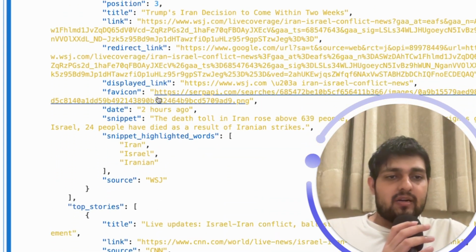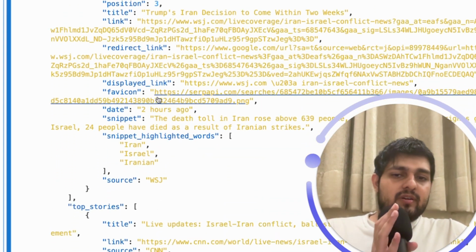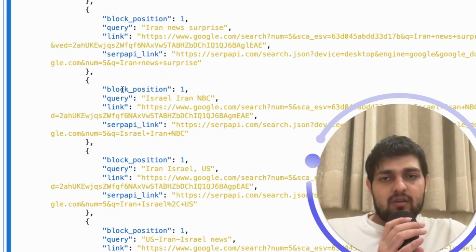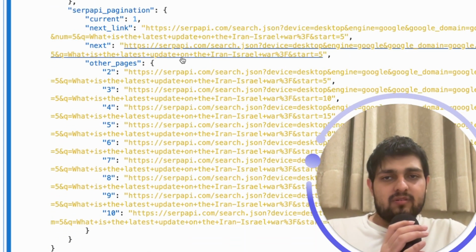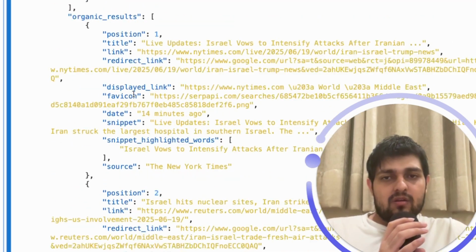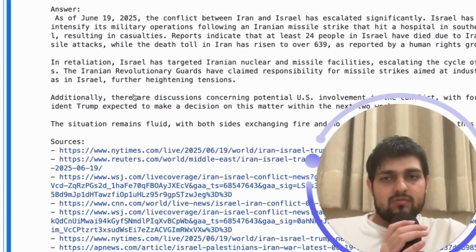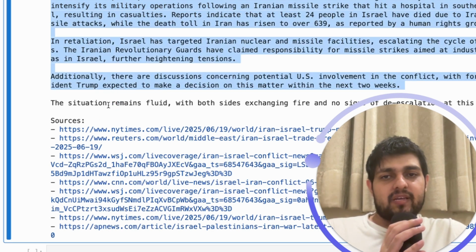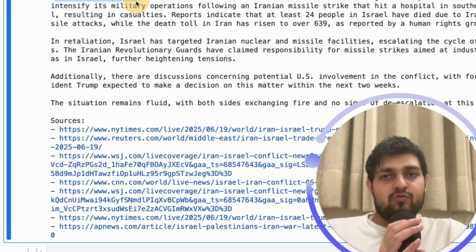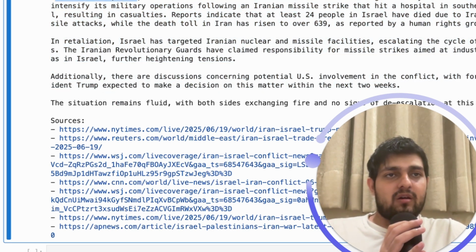So these are the real-time results. These are not LLM-generated results. Finally, after fetching this, it also gives us links with pagination. Let's go down. It's quite a big object, and this is our answer. This is the context that GPT has built for us as of June 19th. Today it's actually 2:38 a.m., but yesterday was June 19, 2025.